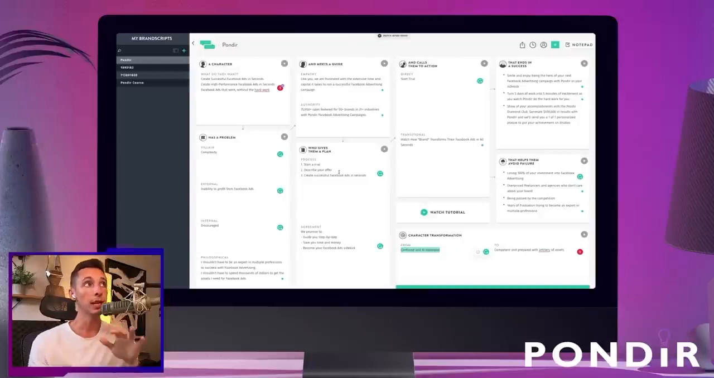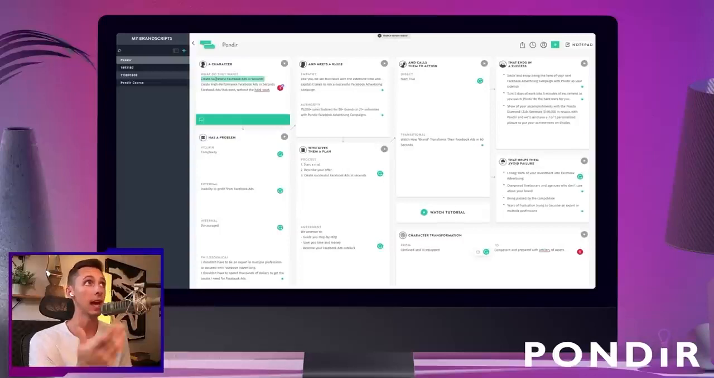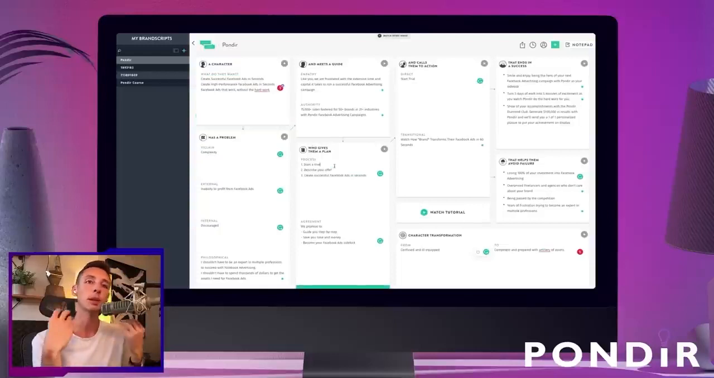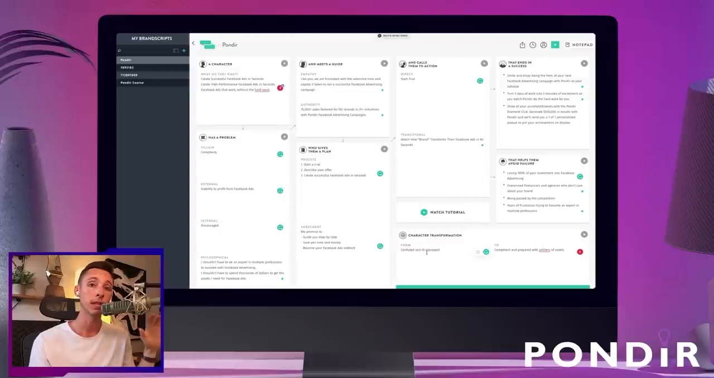Once you do this, you can actually just take this, use it for advertising campaigns, like use this as a headline, create successful Facebook ads in seconds. You can update your website with it. You understand your customers. So once again, it's really building that advertising story. The story of being confused and ill-equipped to run Facebook ads to becoming competent, prepared with an artillery of assets in 60 seconds. So that is method number 2.